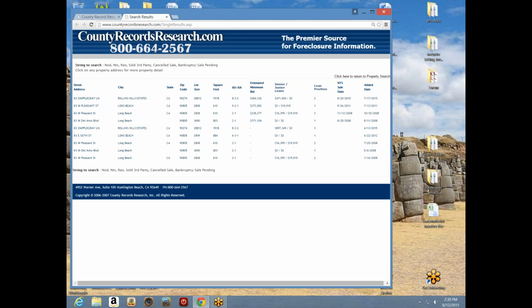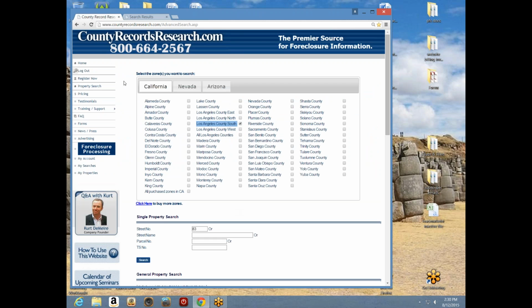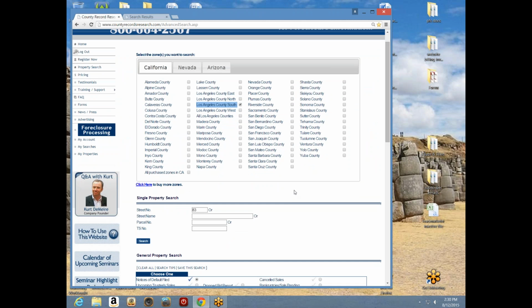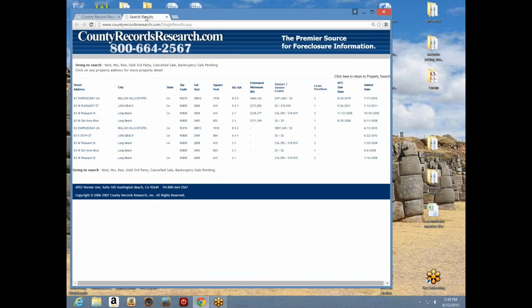And you'll notice search results is my list of addresses here. And then over here, it says County Records Research. If I click on that, then I'm right back at my main page. So what I did, knowing the target zone for the property, I selected that zone. And then knowing the street number that the gentleman just gave me is 83, I put 83 in here and I hit search. My search results reveal normally the property I'm looking for is at the top of the list, and it looks like that's the case today.